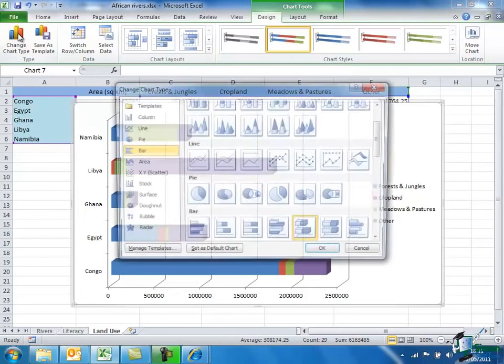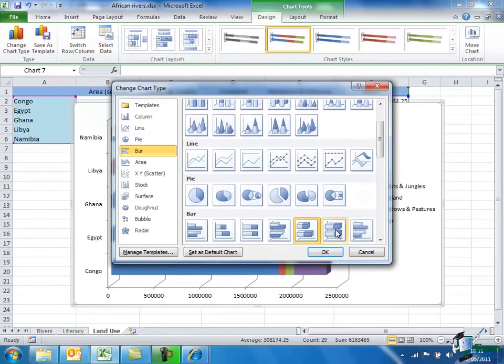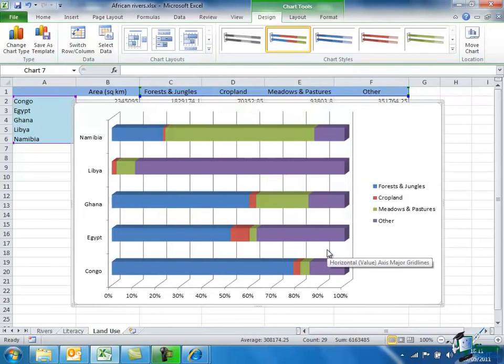Change chart type again, and the third type of 3D bar is the 100% stacked bar in 3D. Now this one is really quite fundamentally different, because this one does not give us any impression of the relative sizes of the 5 countries. We've lost one piece of information, and what we have instead is that for each country we have a straightforward percentage split, really, of how much land is used in each of these 4 categories.